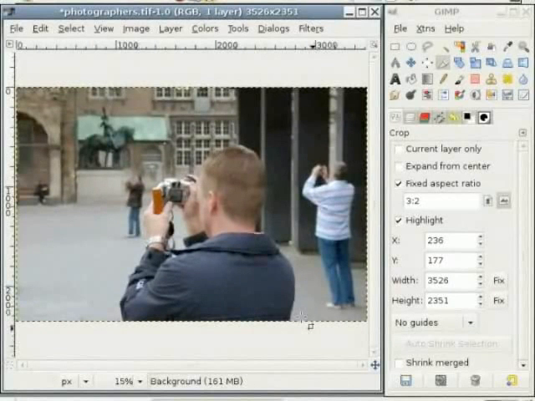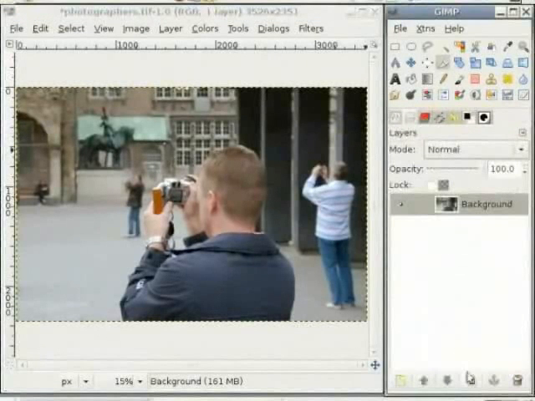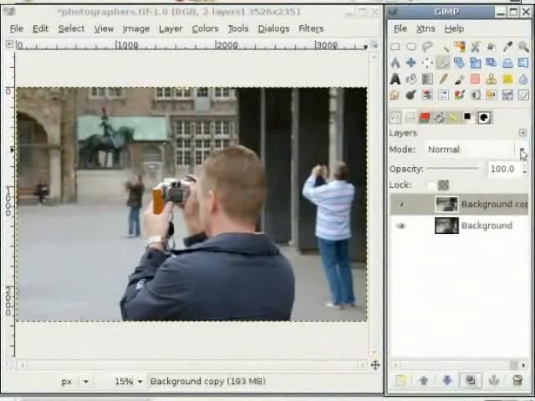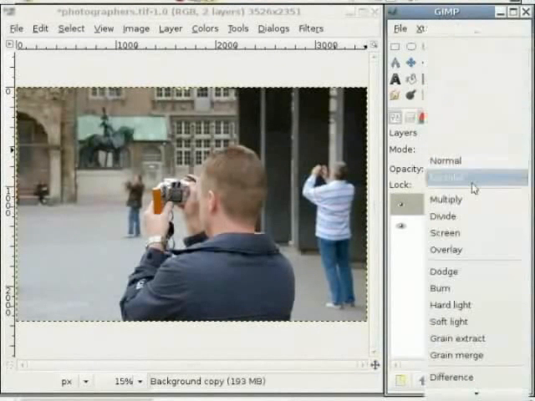Next step is to boost colors and contrast a bit. There are several ways here. I could use the color levels, here it is, the curves or some sliders. But I will try doing this with layers. I simply make a copy of this layer here and change the layer mode to overlay.